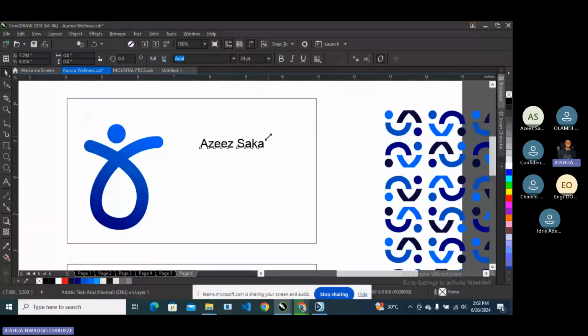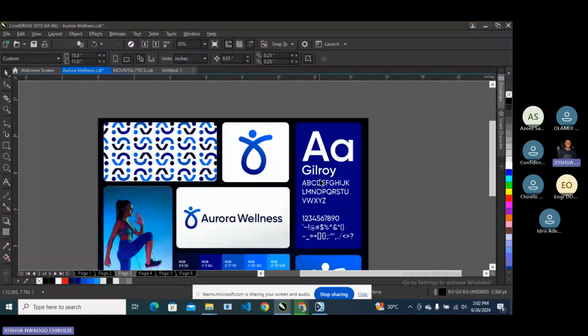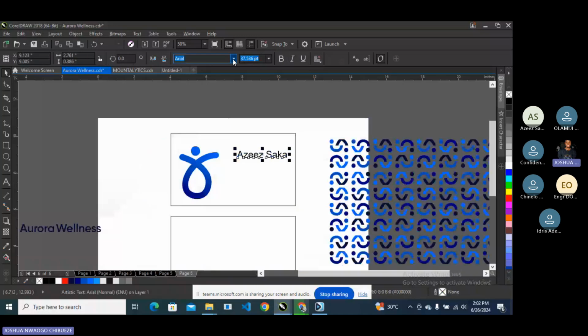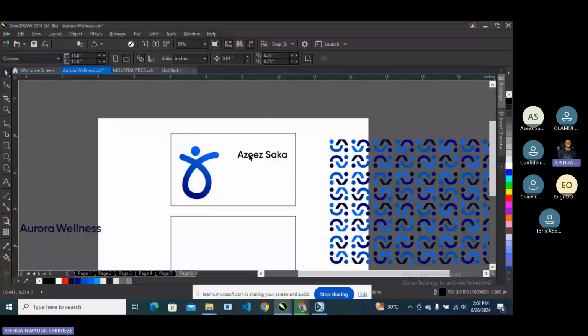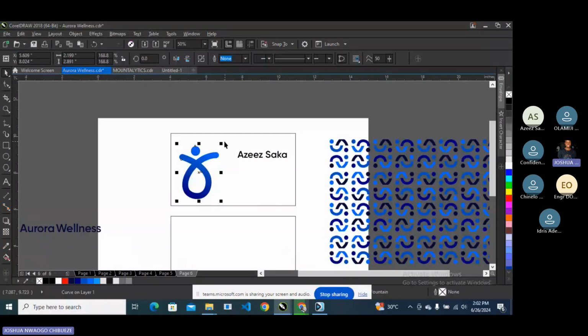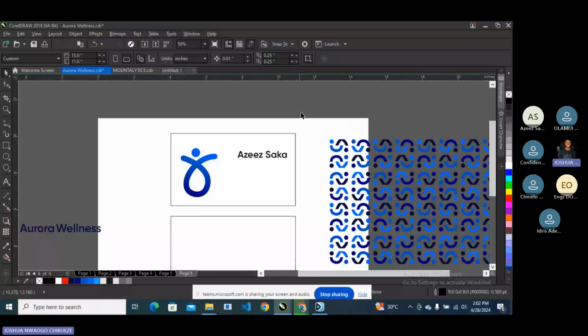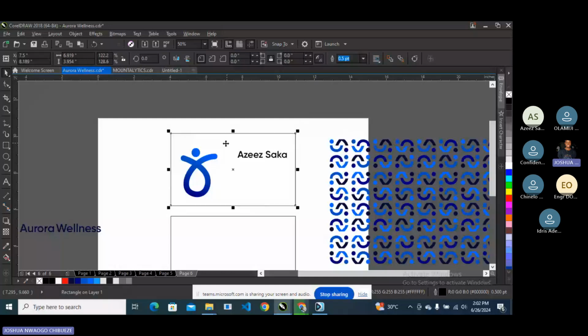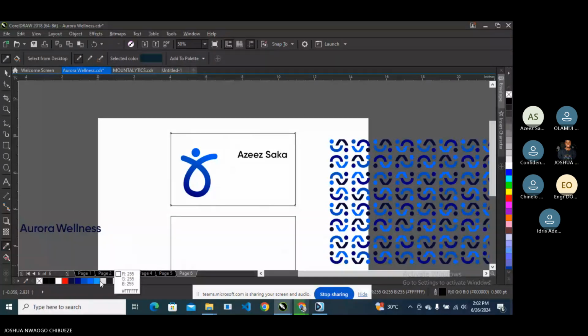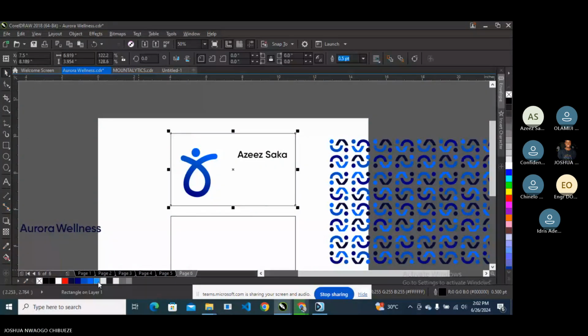So this font that I wrote now is Arial, but instead of Arial, we'll be using the brand font. The brand font is Gilroy. So we change it to Gilroy Semi Bold. All right, Gilroy Semi Bold. So I want to give this kind of color. So I'll be reducing the opacity.